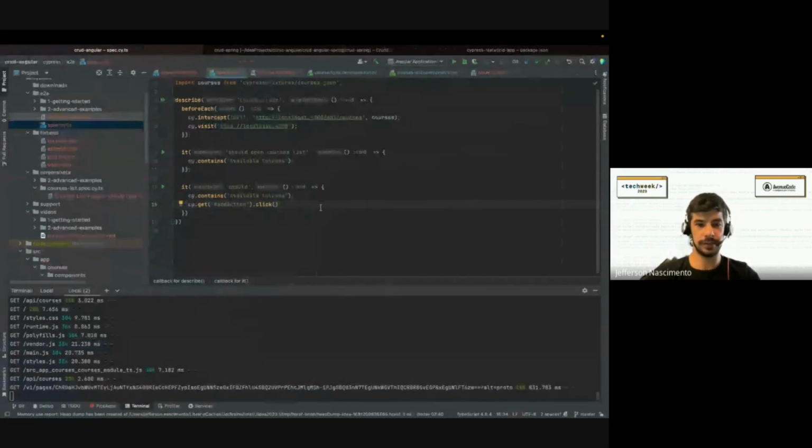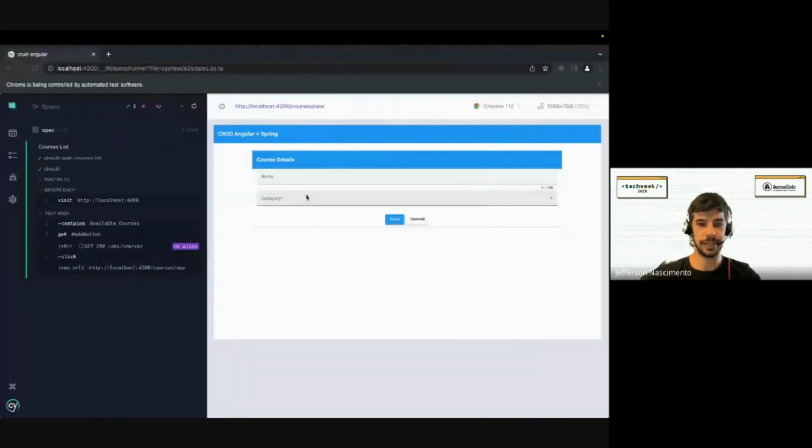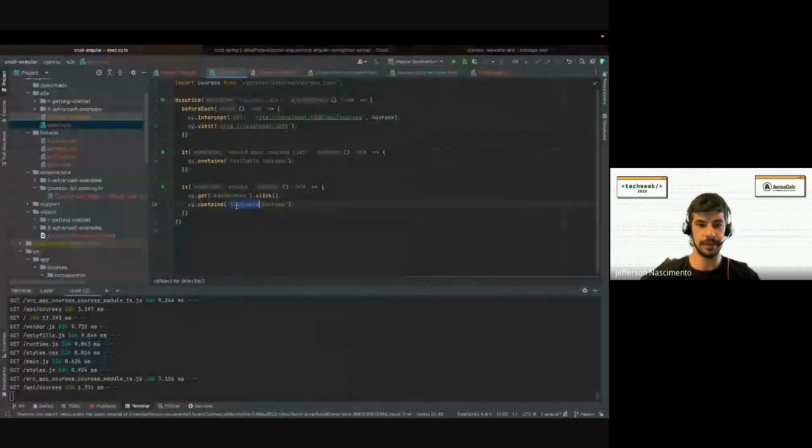And continuing with this test, I can maybe check for another thing here instead of this one. I can check for course details, maybe. So it's another label that's on the next page, right? So just make sure that I'm on the right page. So it will be checking for the course details here.